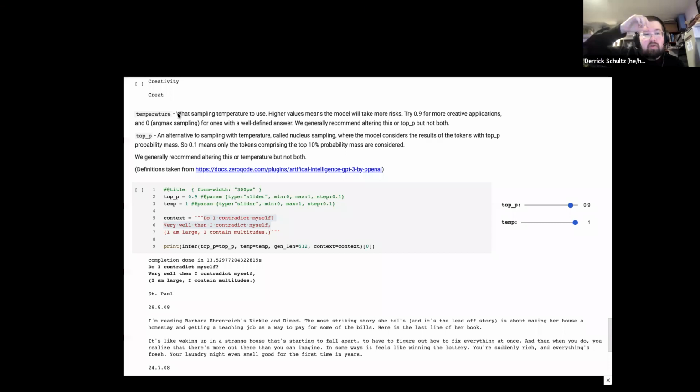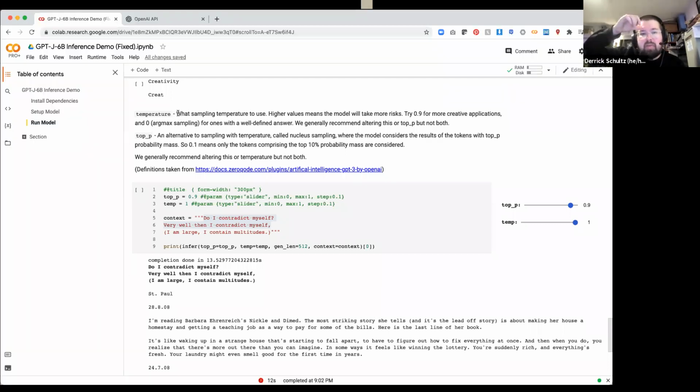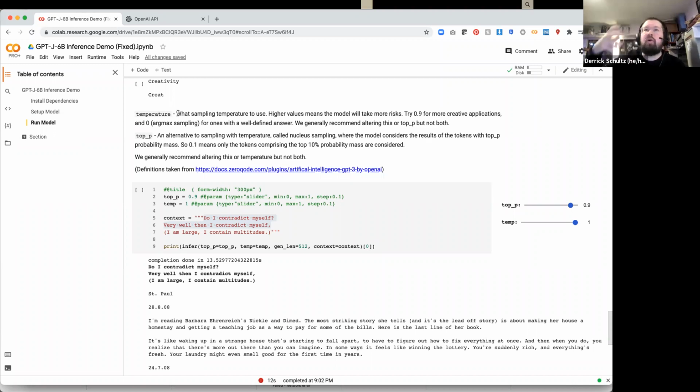So in the notes here are what temperature stands for and what top P stands for. Temperature is sampling temperature. Higher values mean the model is more likely to take more risks. You can try 0.9 for more creative applications, or a lower value for a more well-defined answer. So I think if we want to generate poems, sorry, I'll come back to that, Ben. But if you want to generate something more poetic, more creative, you can use a higher temperature value.